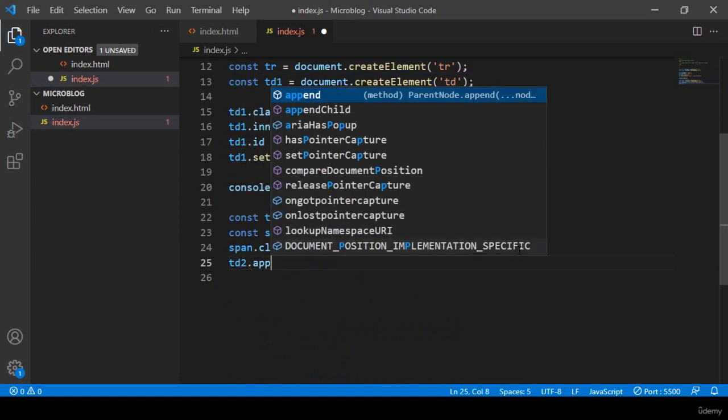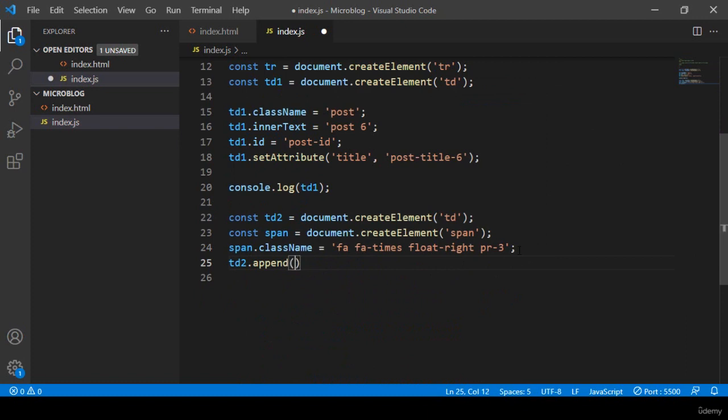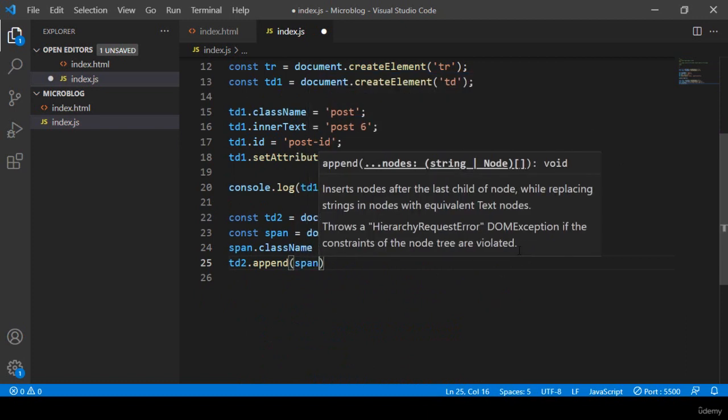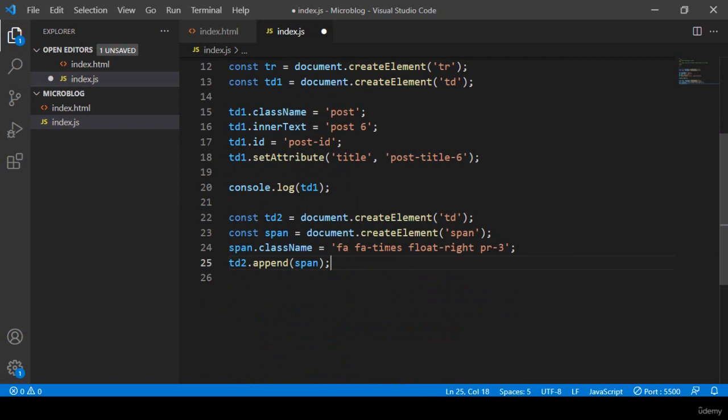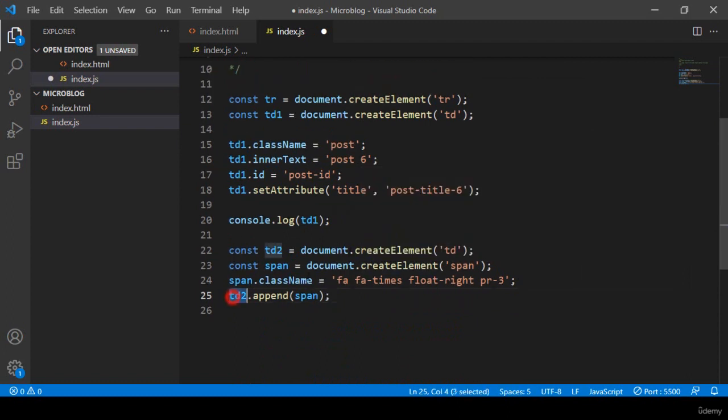So that is TD2. Here I want to do append. I want to append which thing? I want to append our span, right? Now I simply added that span. Okay, friend, I hope it's very clear. So that is our TD2, that is into this TD2 area. That means that is our TD, right? Here I want to append our span.